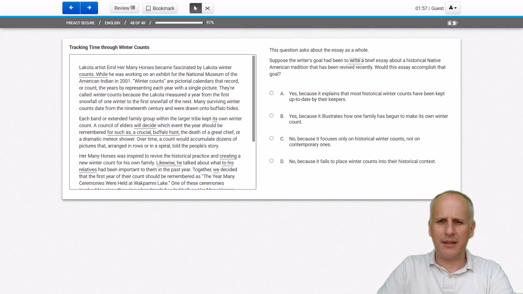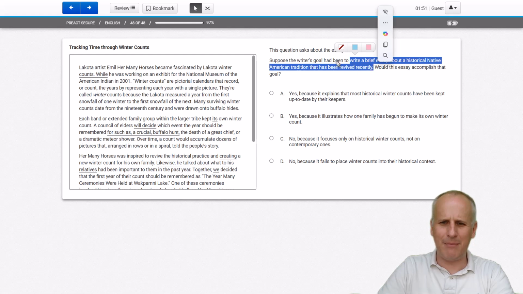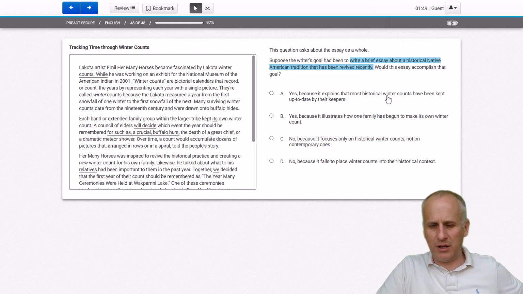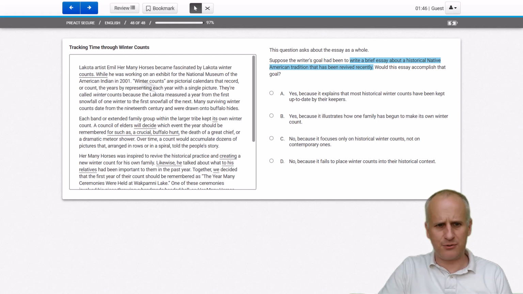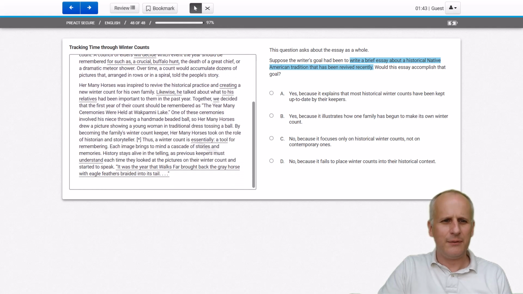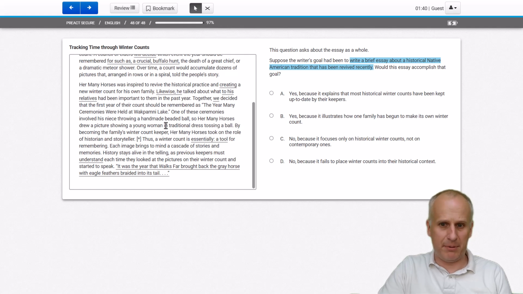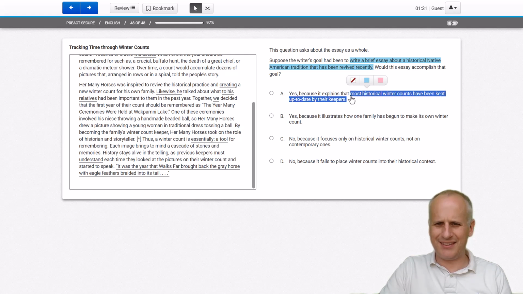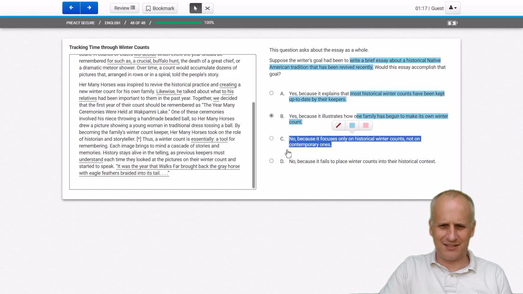And we want to know, did the essay accomplish the goal of writing a brief essay about a historical American tradition that has been revived recently? Well, we did have an essay about winter counts. We've got a little bit of a background on it. And then we talk about how her many horses built their own, or his own, winter count. So yes, because it explains that most winter counts have been kept up to date by their keepers. Well, the answer is yes, but it's not going to be about most historical winter counts. Yes, because it illustrates how one family has begun to make its own winter count. Absolutely. We don't care, and it does talk about a contemporary one.